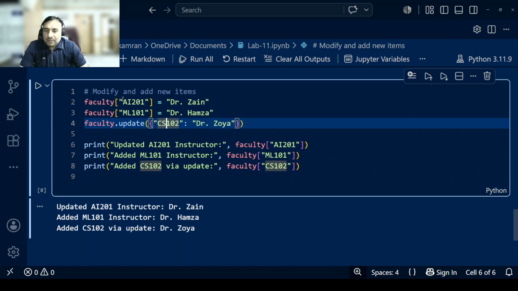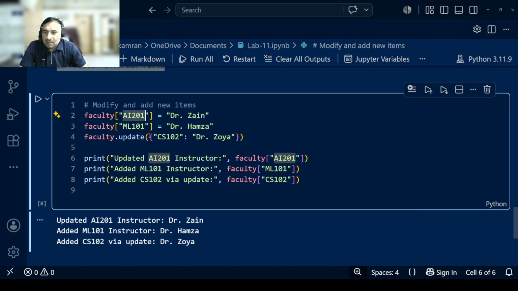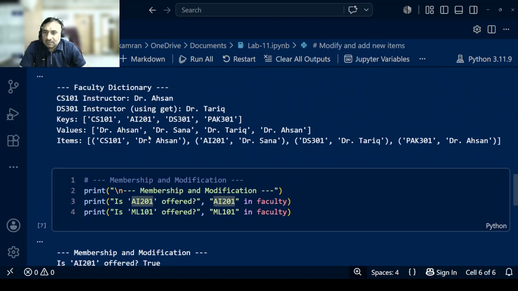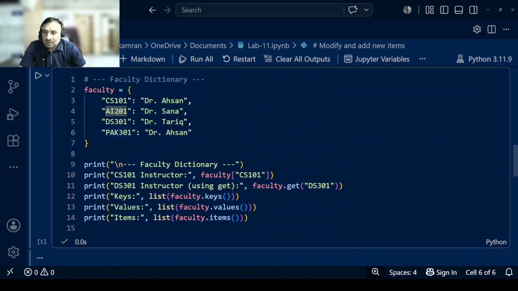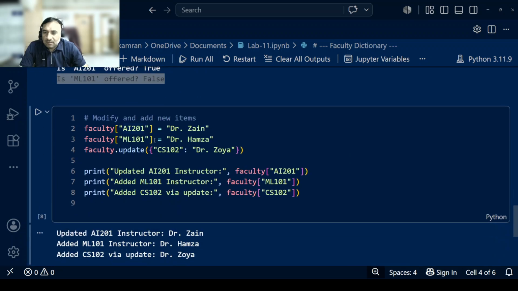Now we want to add new elements or modify the existing values against a key. What is the process, or what are the functions and the code available to perform this task? Here, see that we want to update the value against the key AI201. Earlier, against AI201, the doctor who was teaching this course was Dr. Sana. Now we want to replace Dr. Sana with Dr. Zen.